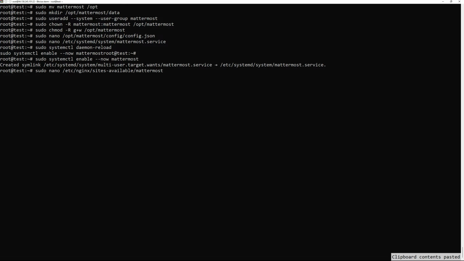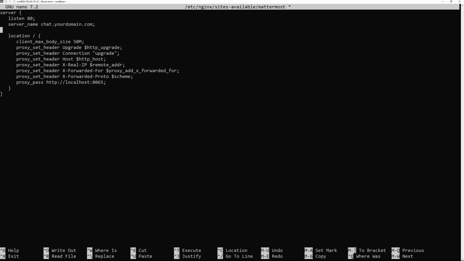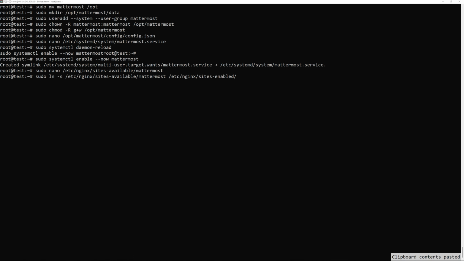Now we need to set Nginx as reverse proxy. Run the following command to create the web server configuration. Pass the following configuration and don't forget to change the server name with your domain name or IP address. Now we need to activate the site configuration, verify that there are no errors, and restart the Nginx.